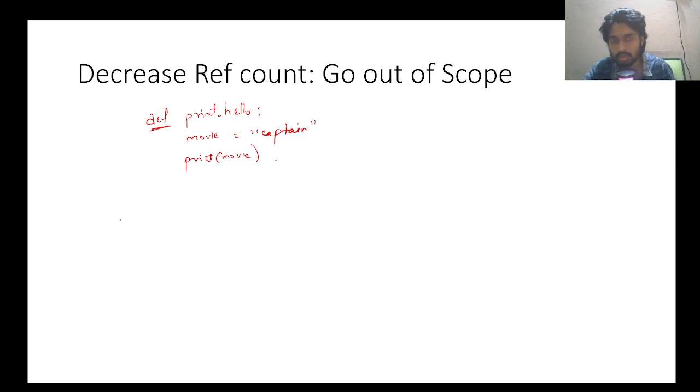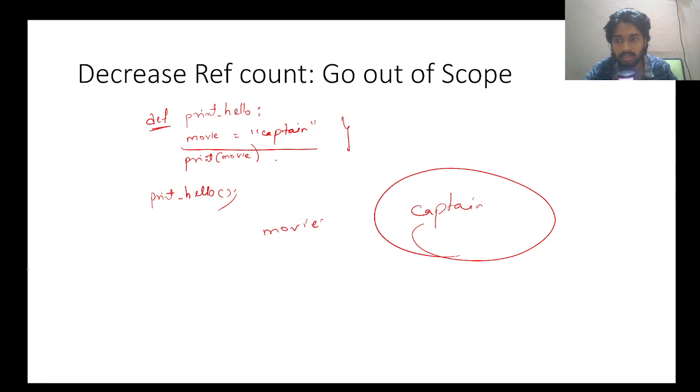So after coming out of the function, I'm going to call the function. So first we're going to create a function, then we should call the function, so that the statements inside the function get executed. Unless we call the function, these statements won't get executed. So first we are going to call the function, print hello, here. So when we call the function, this variable movie will get created, and the object captain will get created.